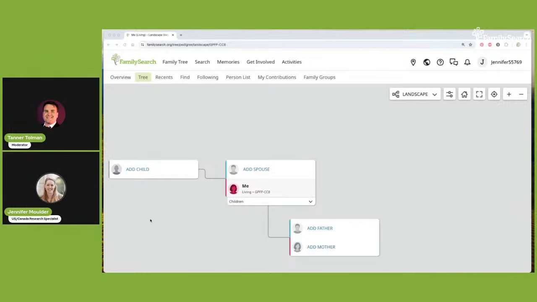This class is going to talk about adding individuals in FamilySearch. We're going to cover how to add an individual from the tree view, how to add an individual from the person page, from a record hint, and also how to add an unconnected individual.